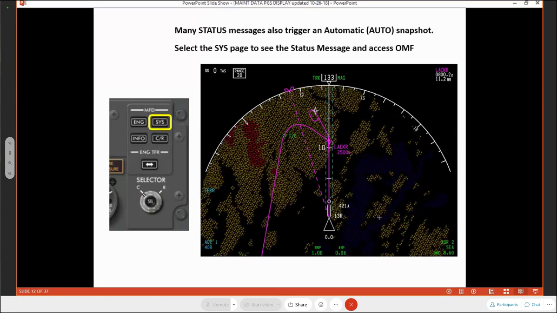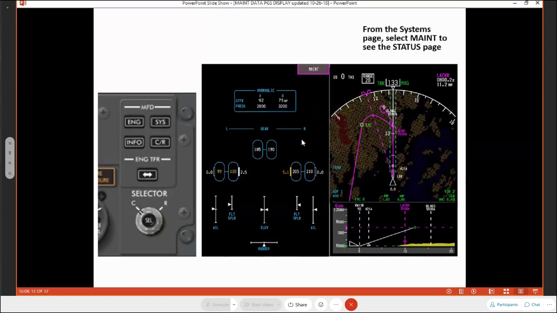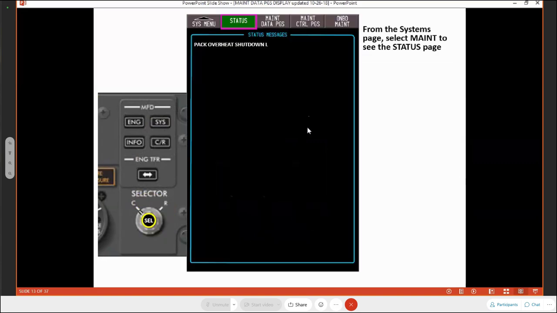To see the status messages, you already know how to do that. We press the system switch. When I press the system switch, it shows me the status page. Okay, so the systems page, then I select maintenance and it shows me the status page. Okay, and there it is. And there's our pack overheat shutdown. That is our status message.